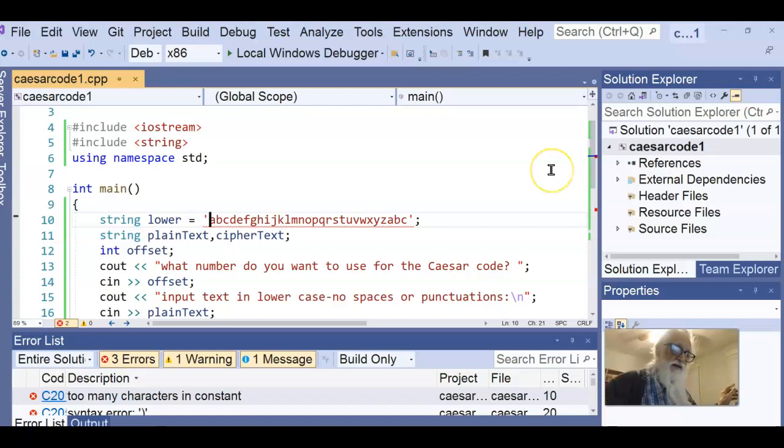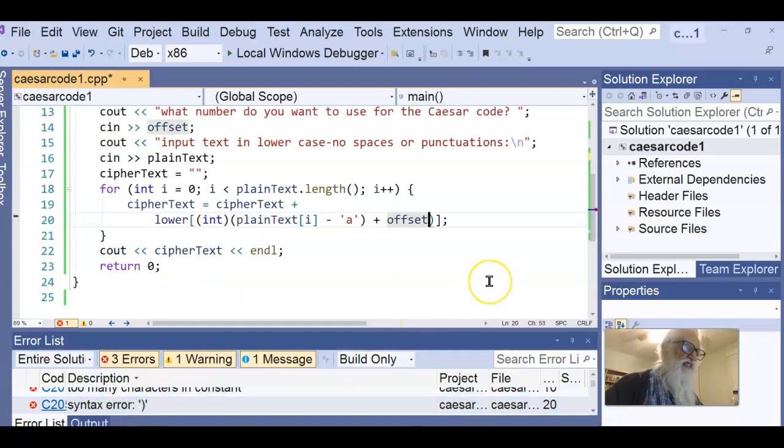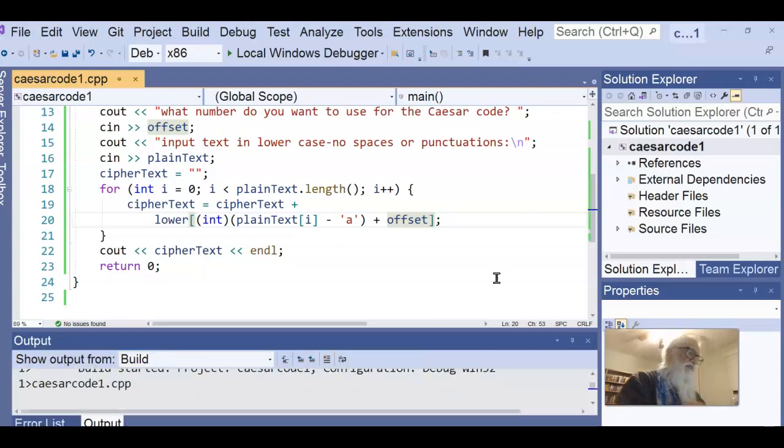Remember that lower is a string. It is not a character. I need the string notation. Now it also said there's something wrong at line 20. I don't know if that is fixed or not. This is the problem with all kinds of parentheses, etc. I had that in there when I didn't need it, so it's there. It goes away. Now let's see if that works.